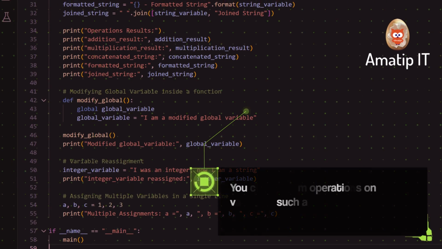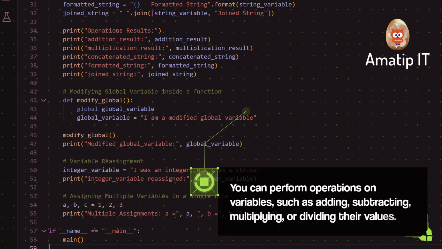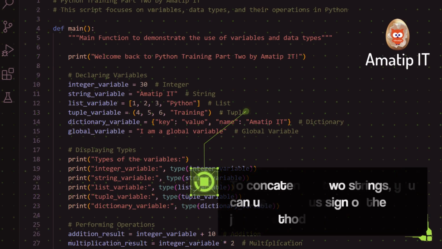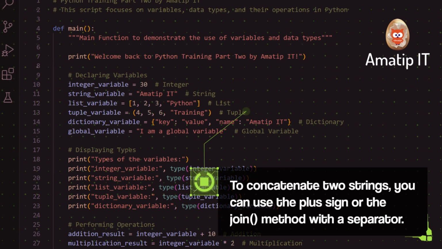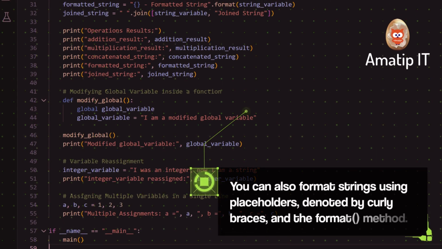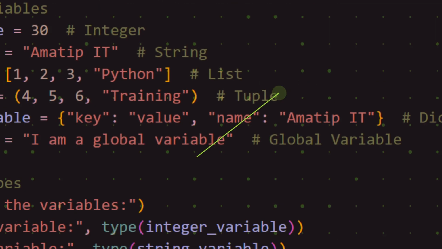You can perform operations on variables, such as adding, subtracting, multiplying, or dividing their values. To concatenate two strings, you can use the plus sign or the join method with a separator. You can also format strings using placeholders, denoted by curly braces, and the format method.